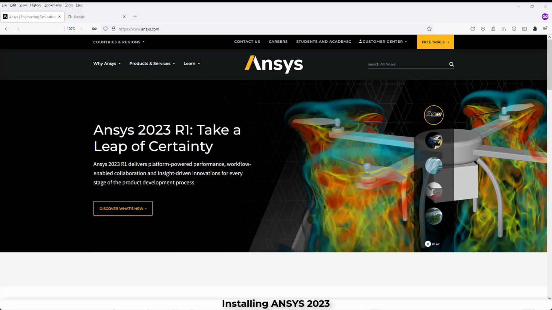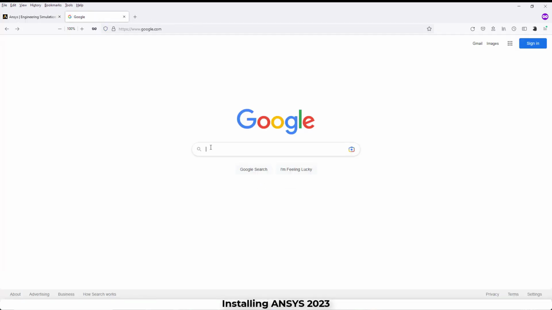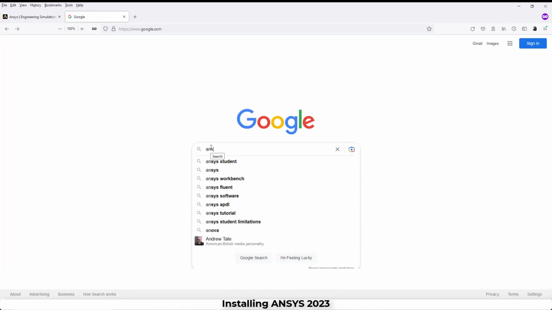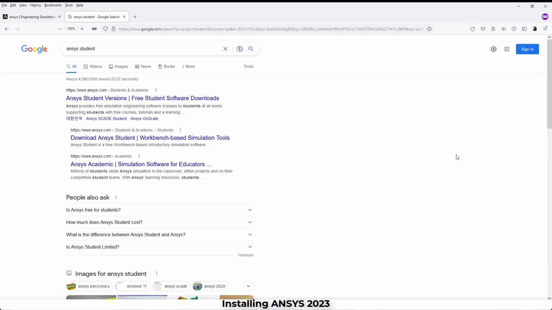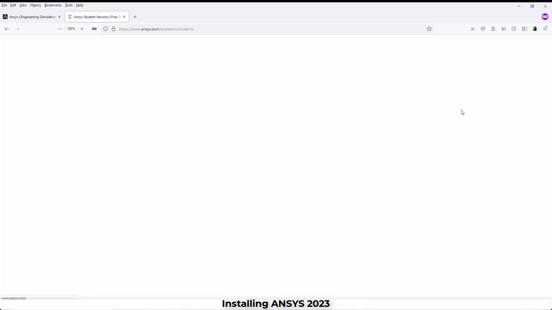Hi everyone, as you know, the newest version of Ansys, which is Ansys 2023 R1, has been released recently, and today I'm going to show you how to download and install the student version of it. It is really easy. You just have to search in Google Ansys student, and then you have to click on the first link that appears.